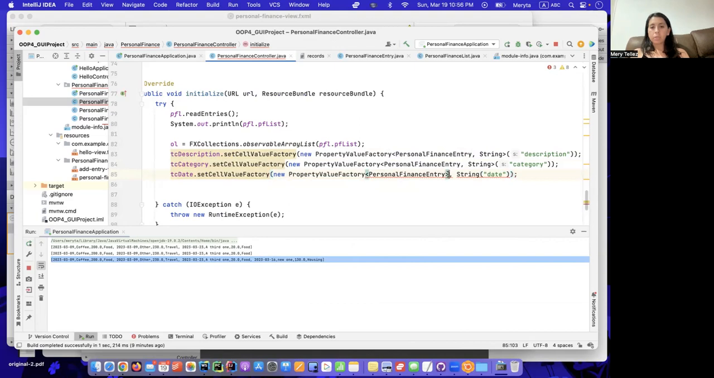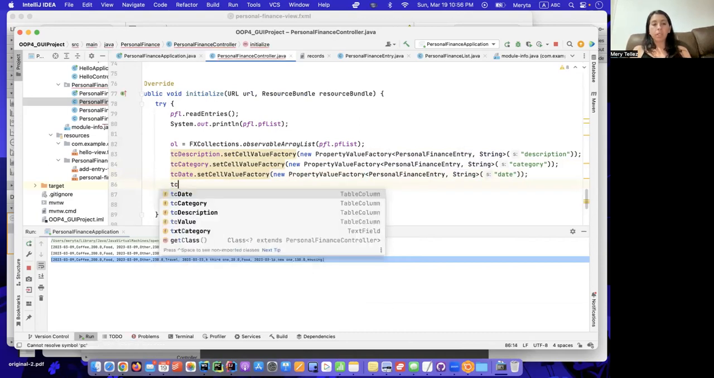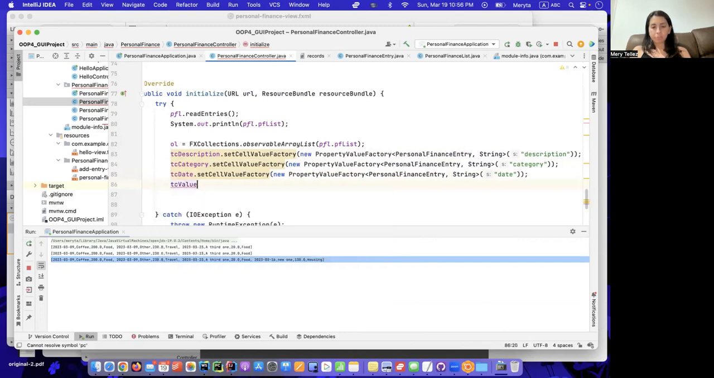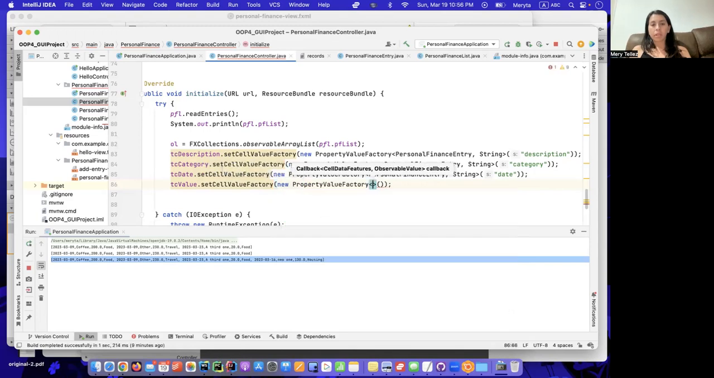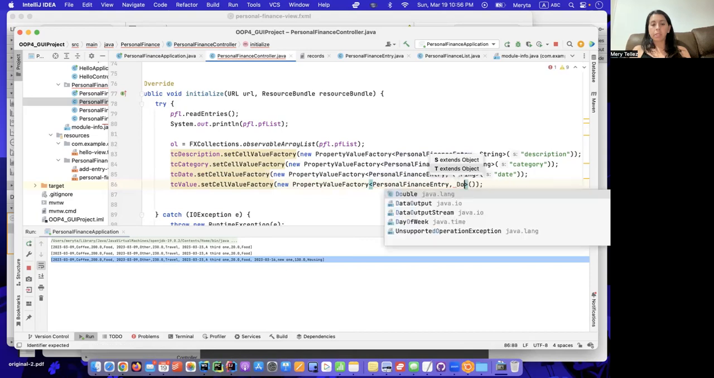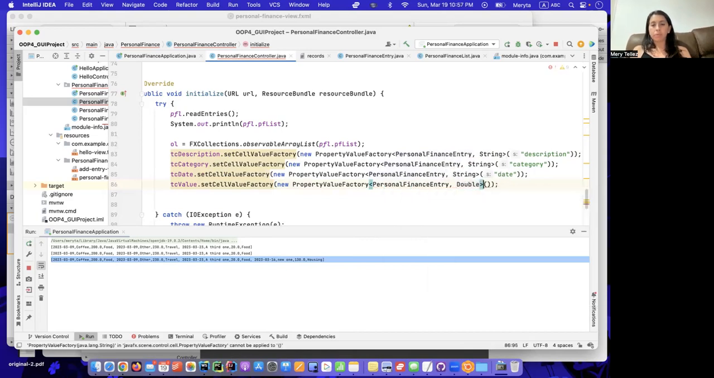What did I do? No, this is in the wrong place. Okay, and last but not least, I'm going to have to do also the column for my value. The column for my value, same story. It's a new property value factory, a personal finance entry, but this time remember that this is a double. Remember that the value is a double and not a string.